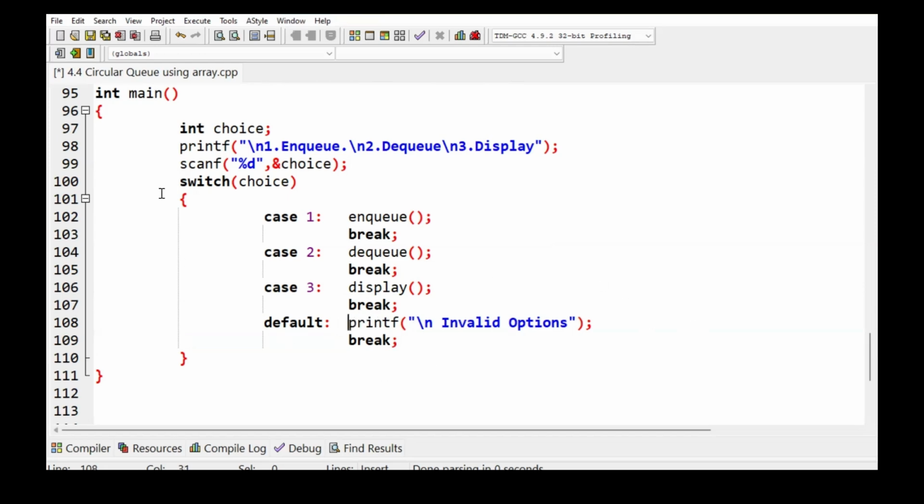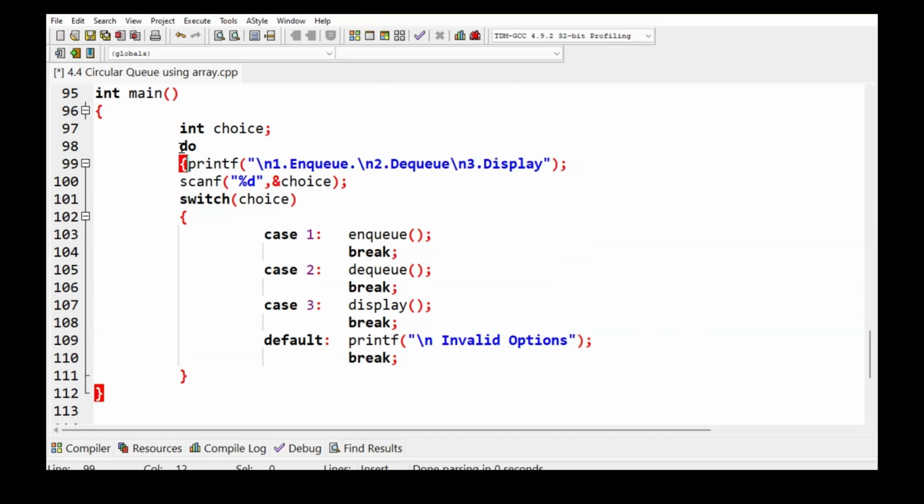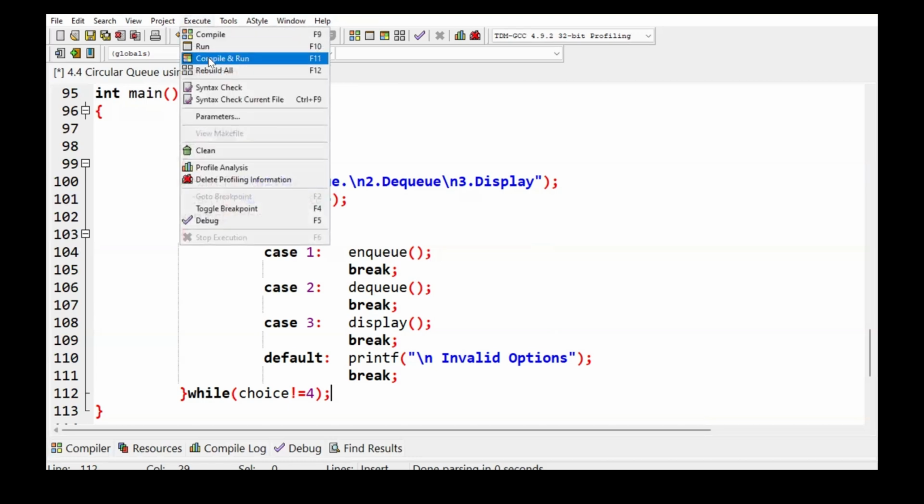So here we have to make a do while, so that at least it will execute once. Then while choice is not equal to 4. Let us compile the program to see whether we are getting any compilation error.